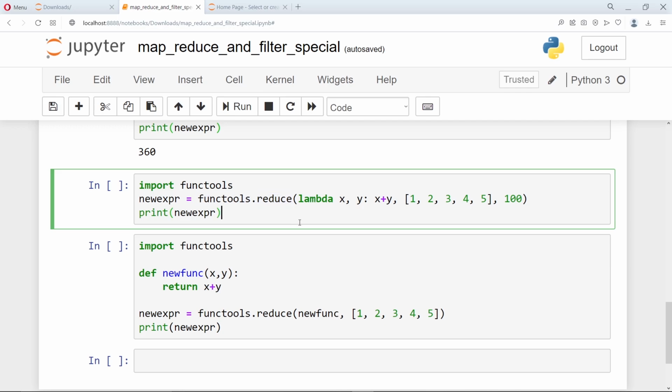So the functools library is specialized in handling higher order functions. So what do you mean by higher order functions? A function that accepts another function as argument, or returns another function. Okay, and functools is very specific to handling these higher order functions. Because reduce accepts a function as argument, it's considered a higher order function.